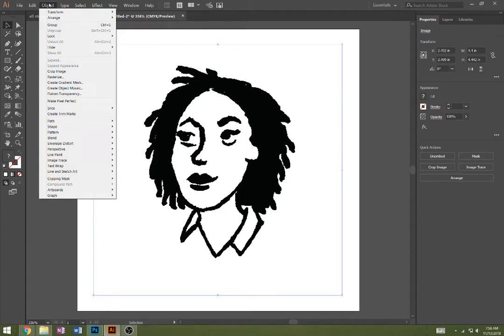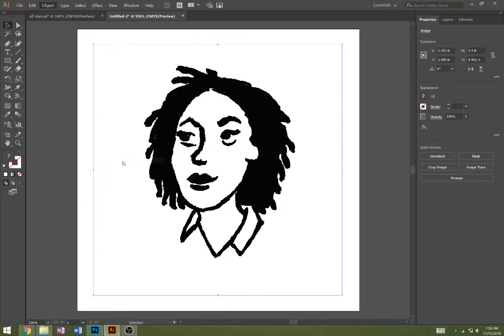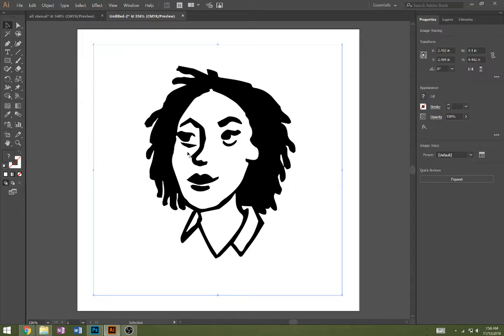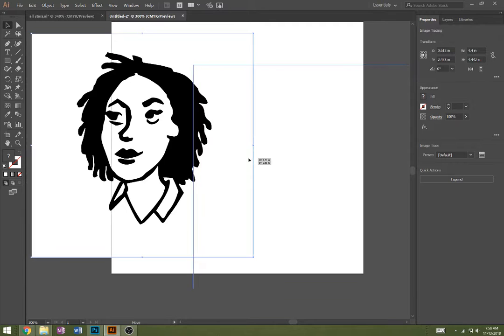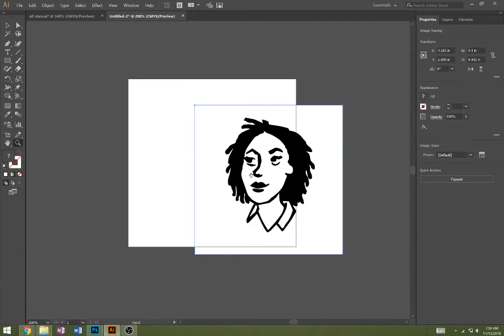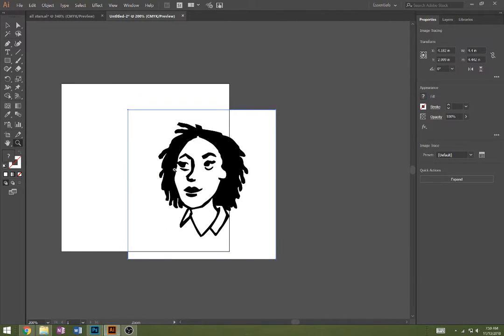Now, if I go to Object and go to Image Trace, I can just say Make, and it'll turn it from the pixelated sketch into a vector. It's going to be all smooth and stuff. Now what we'll have, though, is an image that has both the white and the black there. So let me move this out to the side here so I can see what I'm doing.